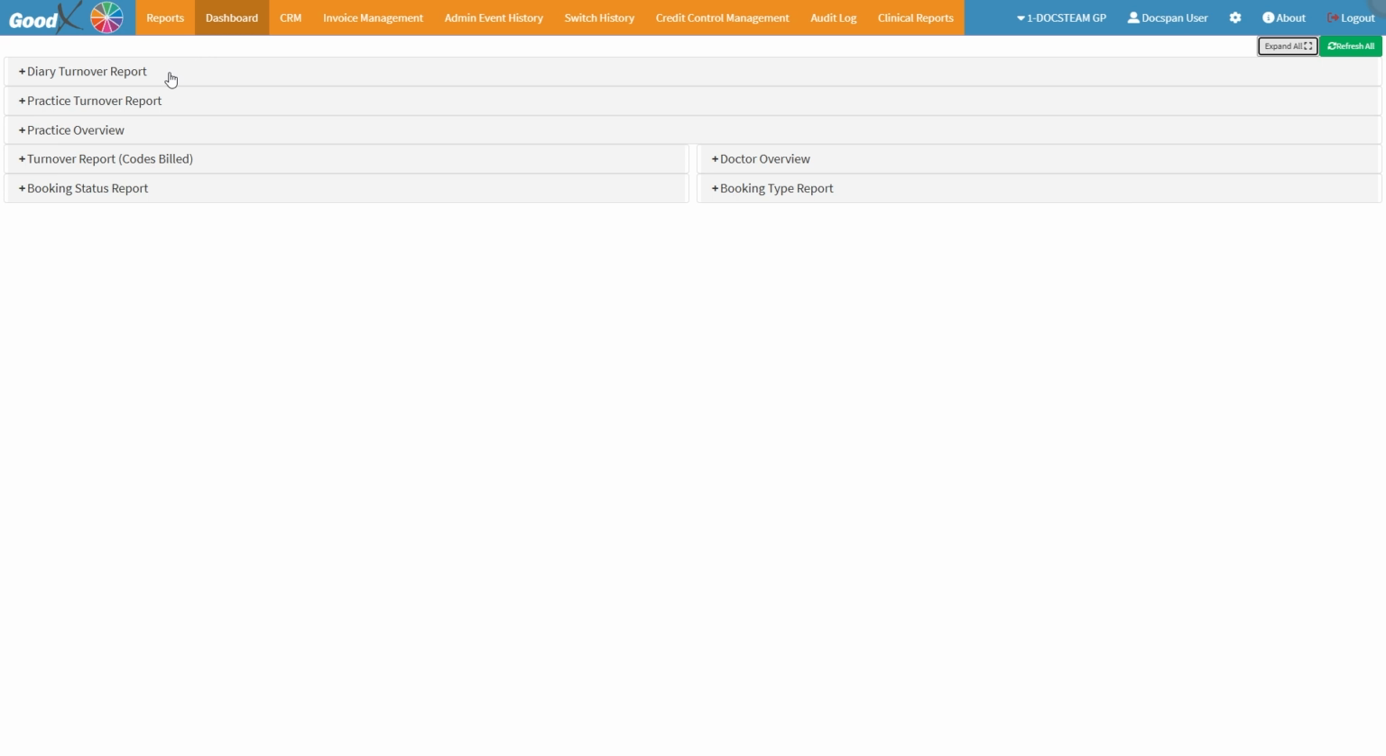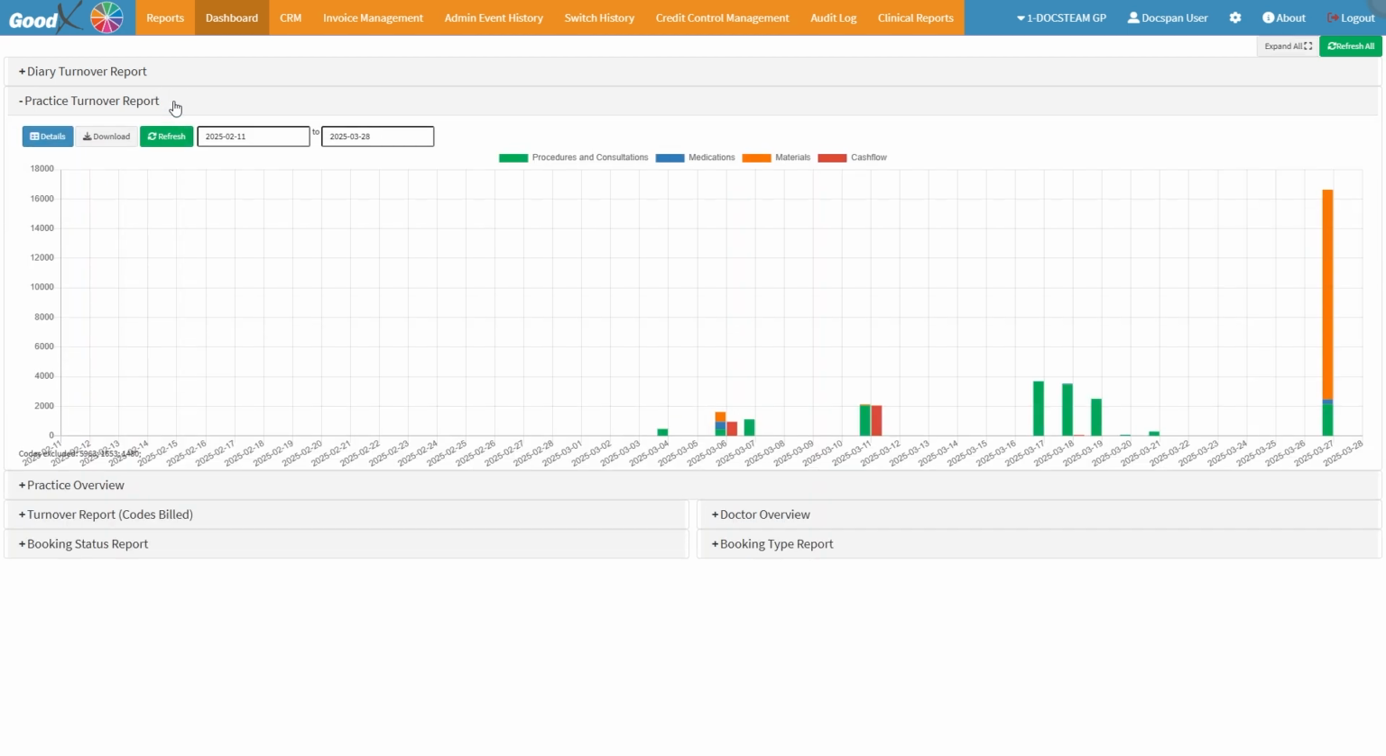The only key difference between these turnover reports is that the diary turnover report relates only to the diary of a specific practitioner, while a practice turnover report relates to the turnover of the entire practice. With that being said, I will be using the practice turnover report as my example. This report provides a monthly analysis of various metrics depending on the practitioner's speciality. It shows the number of procedures, consultations, medications, materials, and cash flow generated for a specific period.